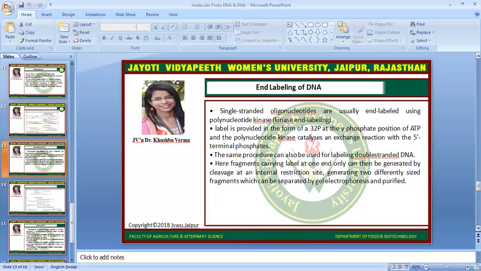Next one is end labeling of DNA. Single-stranded oligonucleotides are usually labeled using polynucleotide kinase. The label is provided in the form of 32P at the gamma phosphate position of ATP, and the polynucleotide kinase catalyzes an exchange reaction with the 5' terminal phosphate. The same procedure can also be used for labeling double-stranded DNA.